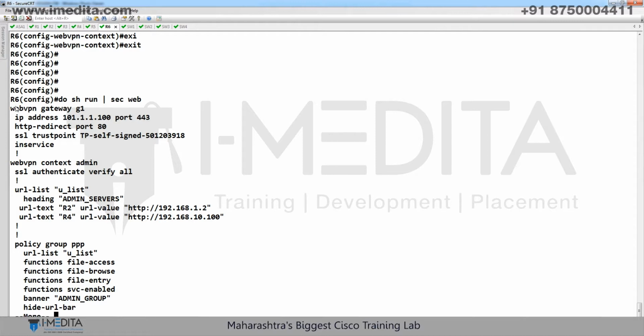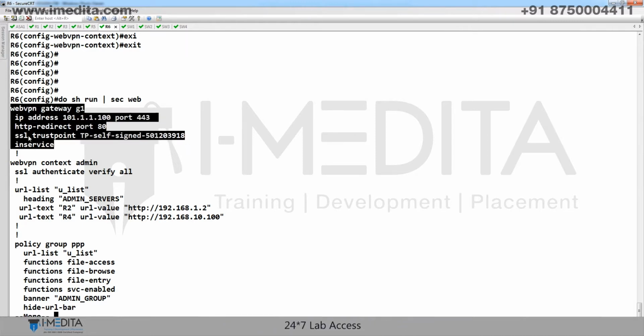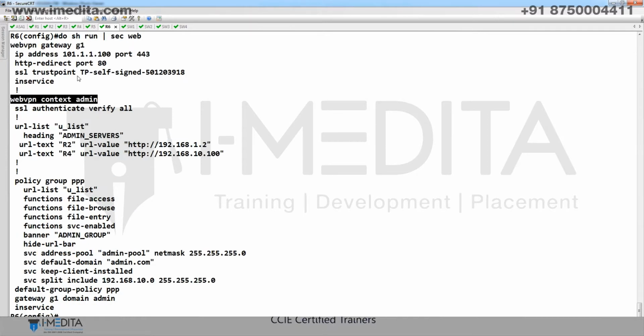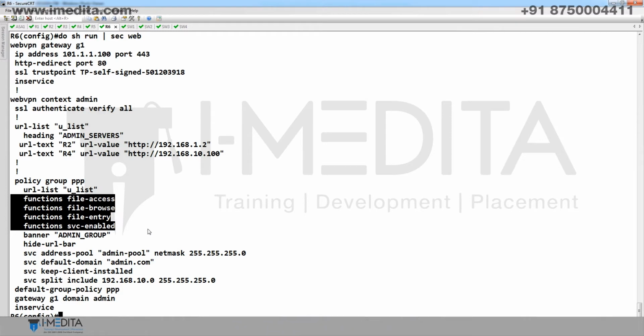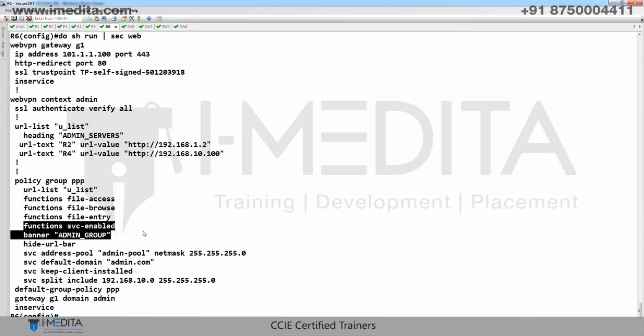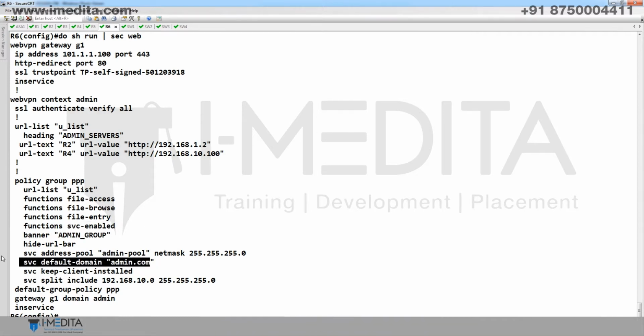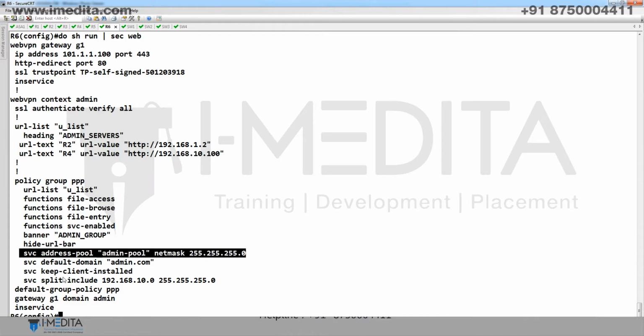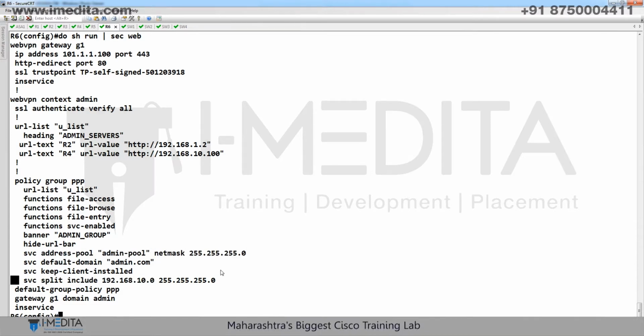First of all, configure gateway, IP address, HTTP redirect port in service, then web VPN context. In context, configure URL list, configure policy group, call URL list, function file access, file browse, file entry, hide URL bar. Then, if you want full tunnel, function SVC enable, SVC keep client installed, domain name, SVC address pool, SVC split tunnel, only this network can be accessed.